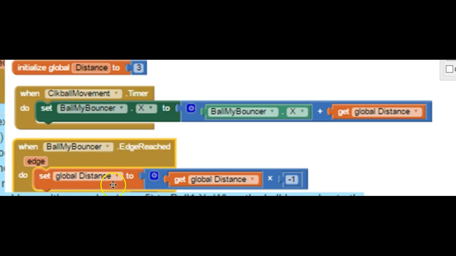So create this method now for the ball bouncer dot edge reached. You don't have to worry about the property edge. That's if you want to dictate which edge it is that bounced. Right now, we're not distinguishing the top, the bottom, the left, or the right. Any edge that it bounces off of, it's going to do this. So we're going to set the global distance to, you can get that just by hovering over the word distance with your mouse. And we're going to set that to the global distance times -1, again, using a math component from the blue section. So I'm going to pause the video. I want you to go ahead and do that.